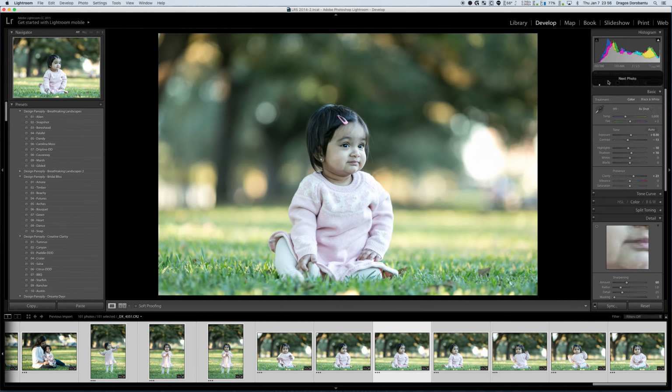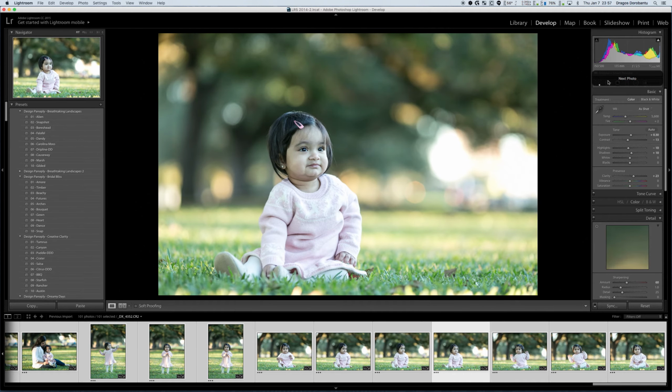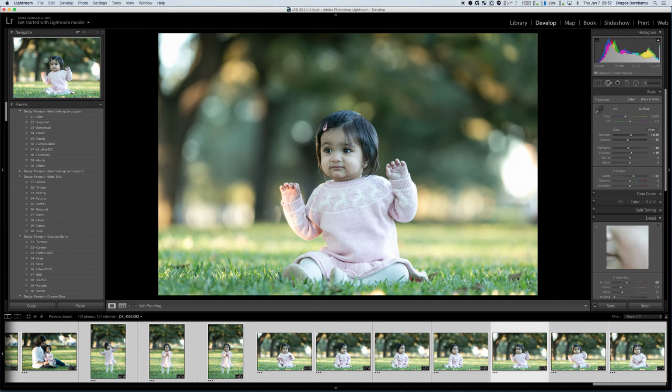Okay, so I did click next photo on the mixer, and it did work. And it works. And it works. But it doesn't move the sliders onto each image to reflect the actual settings where they are right now.